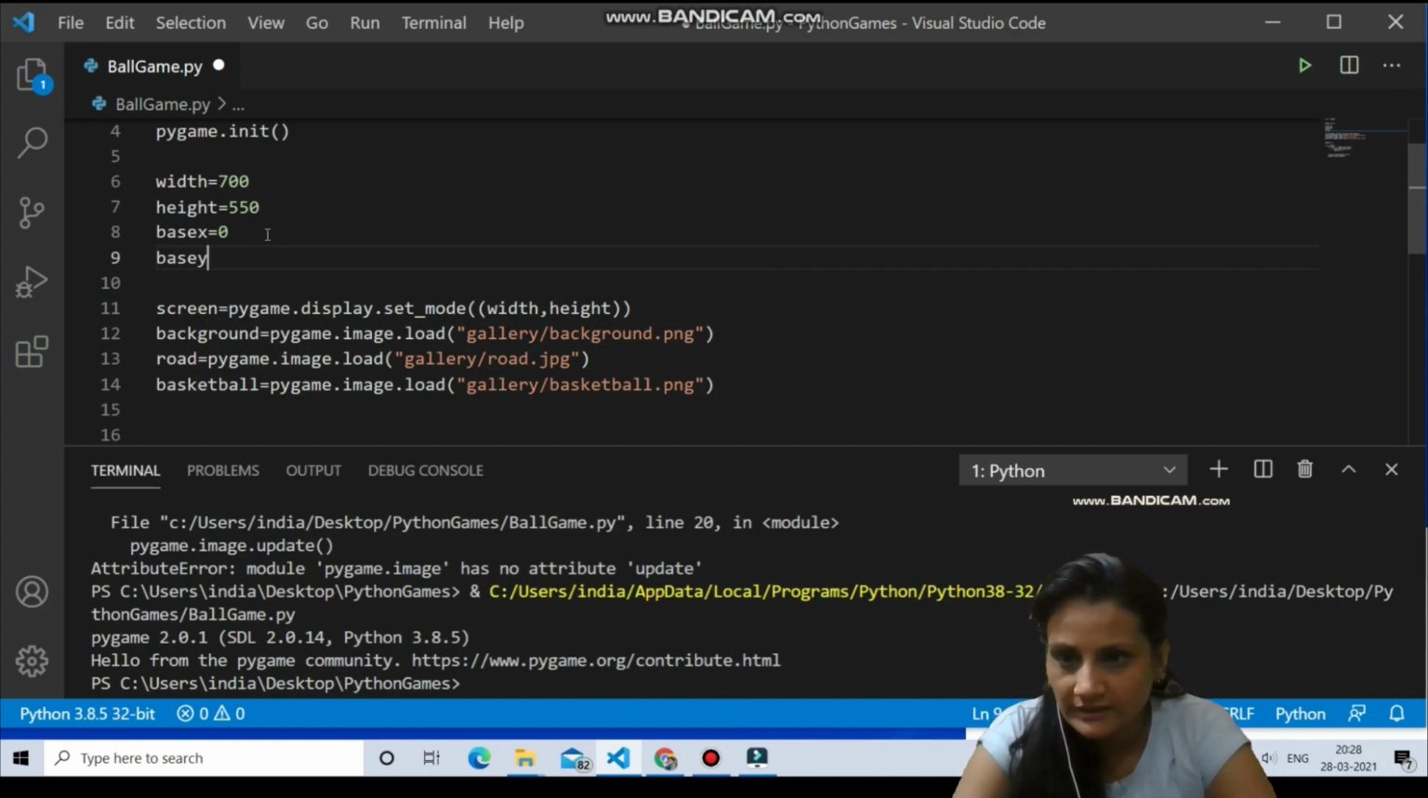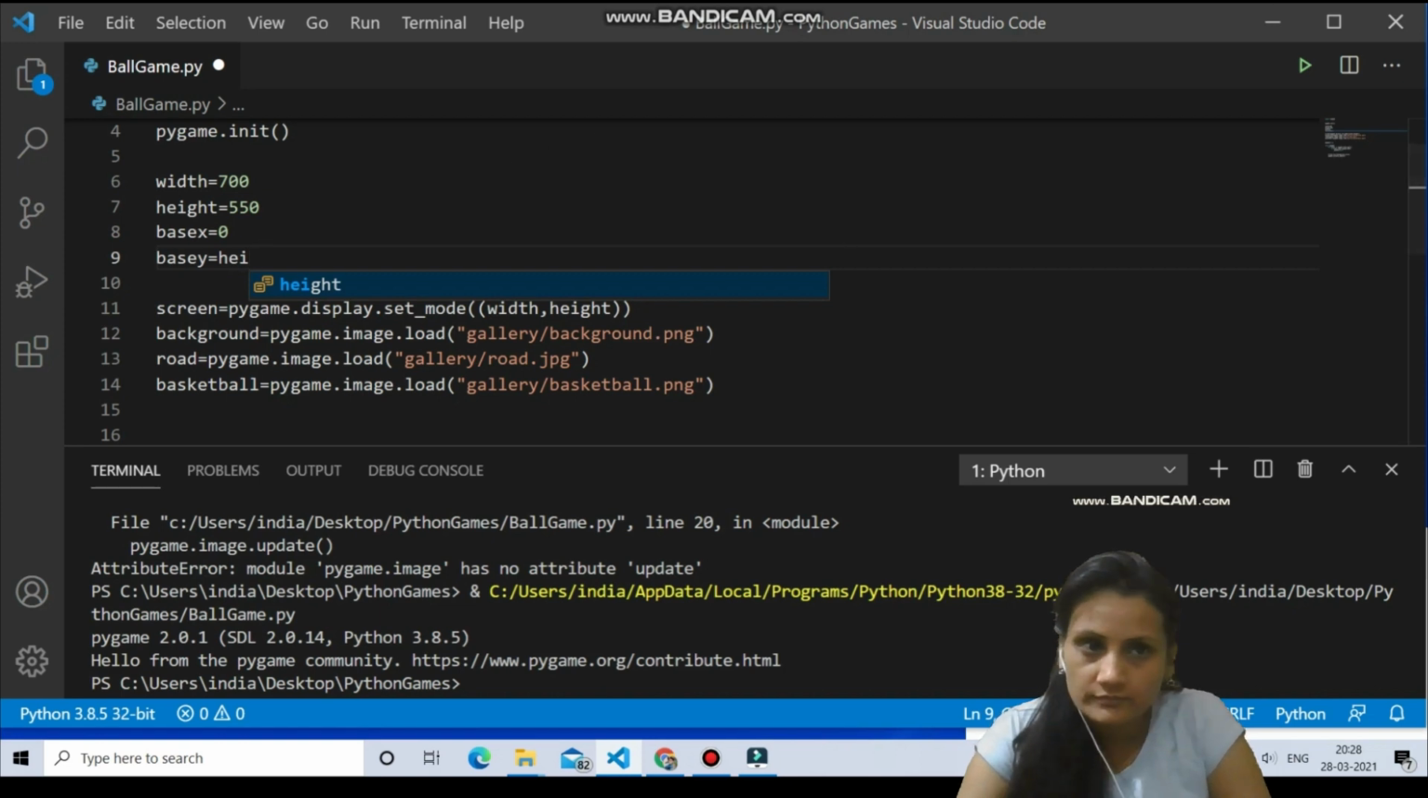Definitely you want the height that is total height minus something. Minus something means according to the width of your road. So HEIGHT height minus, that is a 60. We will just try it.